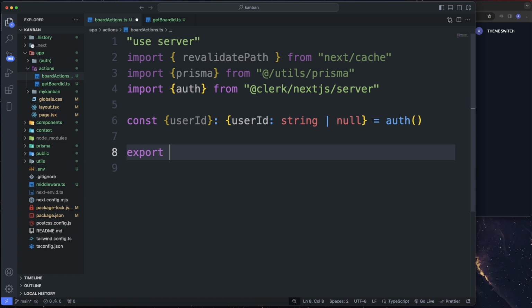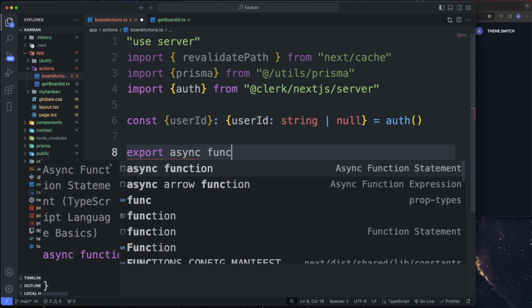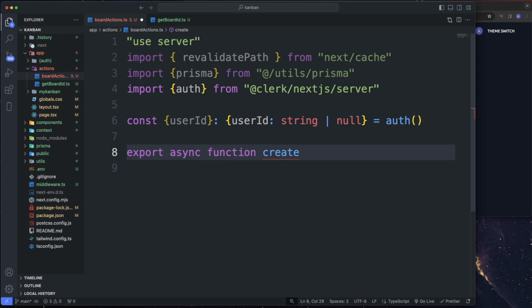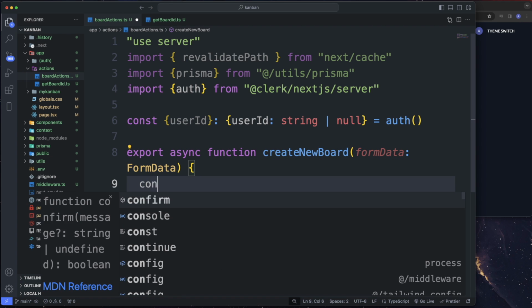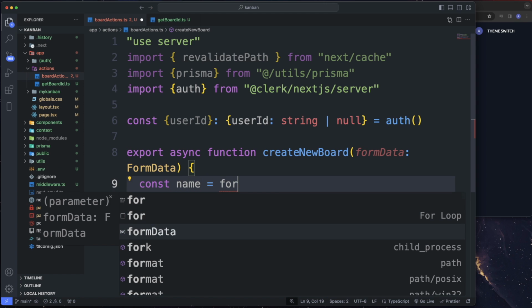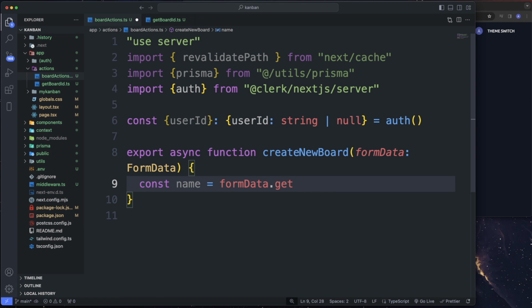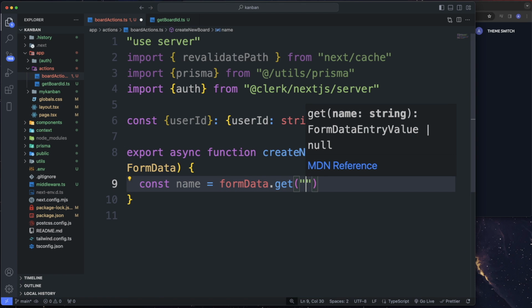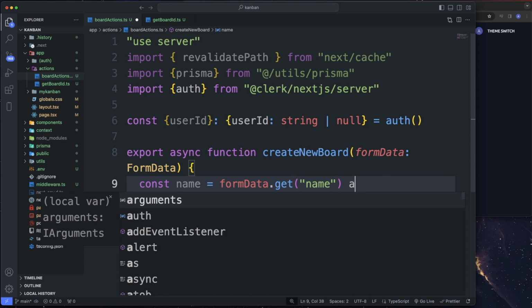So let's go ahead and do an export async function createNewBoard. So this is creating a new board. And we're doing a simple server action. So we've got to do our form data. formData equals FormData. And then we're going to take in a name. It's going to be formData.get. And the one we're getting from is called name. And then add string.